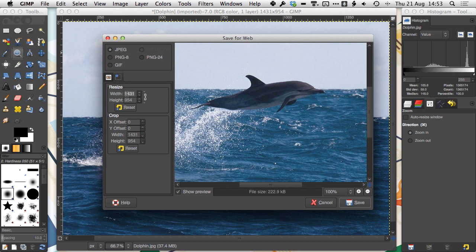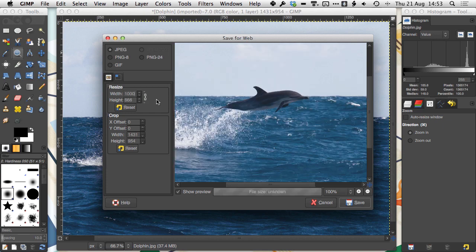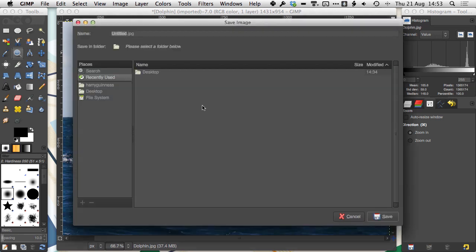I'm going to adjust the width to 1000 pixels, and because they're linked, once I push return, the height will adjust automatically. You can see that's reduced our file size almost by half. Once I'm happy with the changes I'm making here, click on Save, select where you want it.